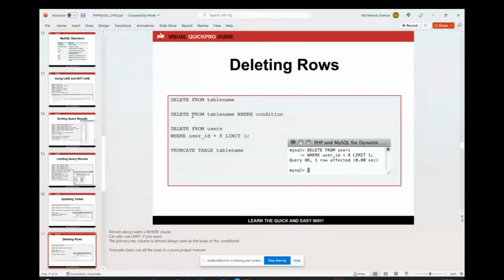And finally, deleting from the table. Delete from the table name where you put the condition. So that's deleting based on a condition. If you want to delete all the rows from the table, not the table, you want to keep the table, but you want to delete all the records, you can efficiently do it by using the truncate command. So truncate table name, it will clear out all the rows in an efficient way.